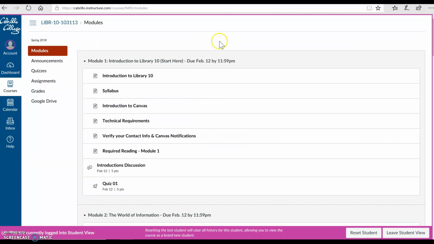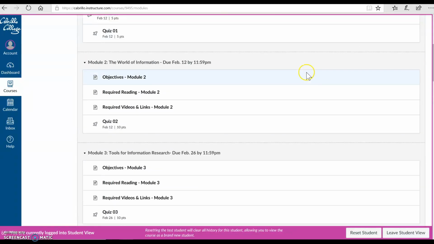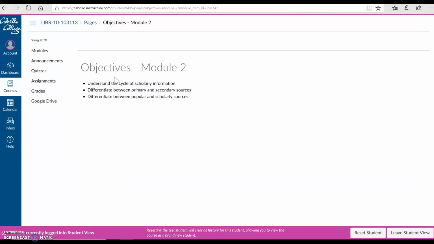it will open up every module that we have for the course, and there are 10, and each module is set up basically the same with the exception of module 1, that has some extra stuff, tech requirements, and that sort of thing. So module 2 is a good example of how you'll run through each week, with objectives here, and then your required reading is next.